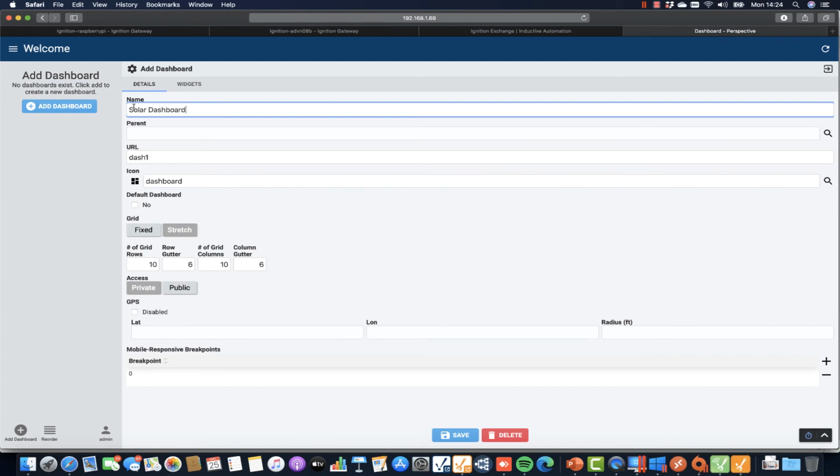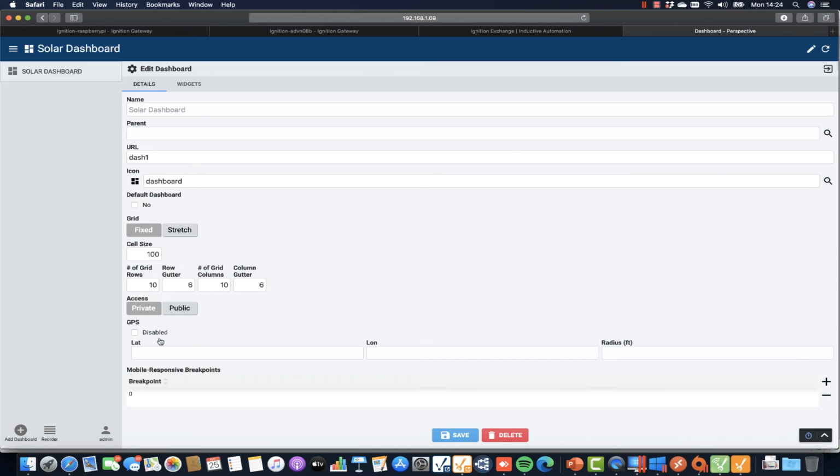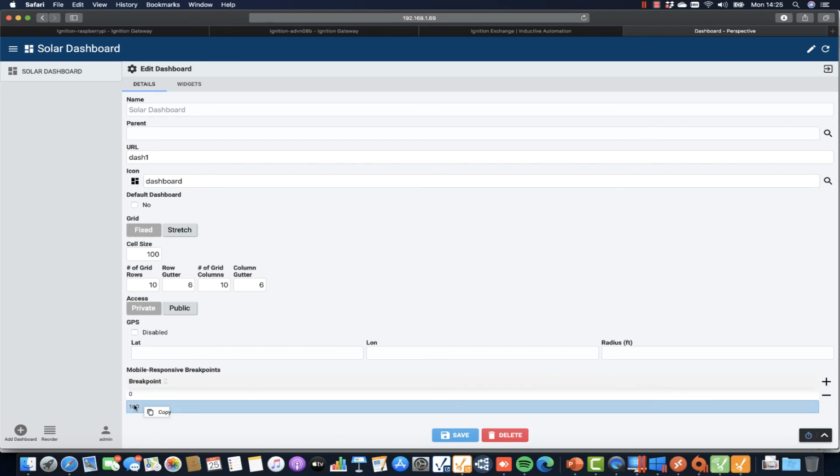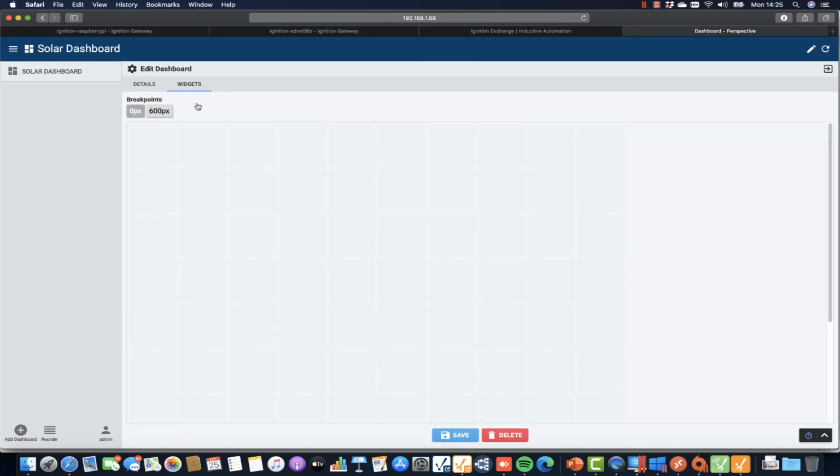I can say, do I want it fixed, or do I want it to stretch when I resize? I would like to have it fixed when I resize. I can also go and create, okay, so let's just add the breakpoint there, if I want to create mobile responsive designs. So I can design it for certain resolutions, etc. So if I look at my widgets here, I can design it for anything below 600 pixels. The layout should be X, and everything above that, the layout should be Y.